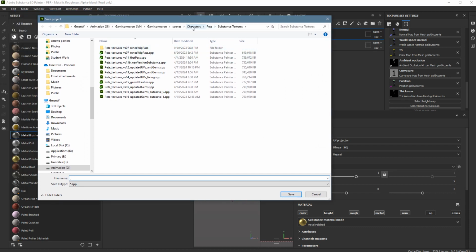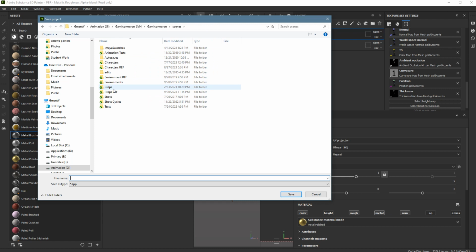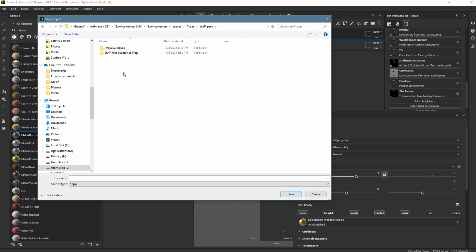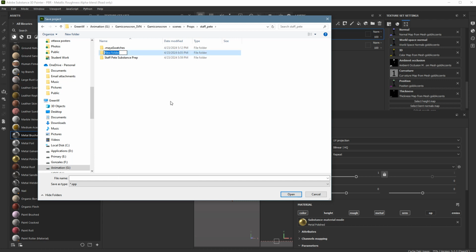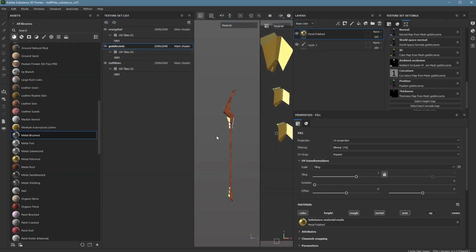And again, this is under my props and staff. I'm going to make a new folder in here called Staff Substance, which is where I'm going to put all my Substance files. So Staff Pete Substance version 01. Now I can pass this off to anybody. They can work on it and paint on it. It is ready to go.